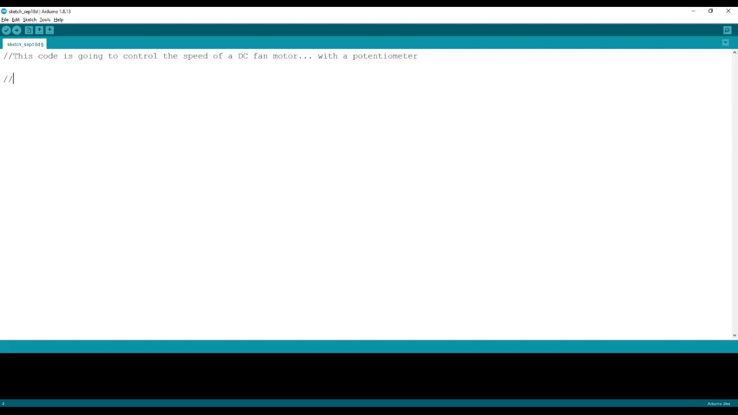And then let's see. So the first thing we need is we're going to set variables like int speed and whatnot for our inputs and outputs and our mode, right?